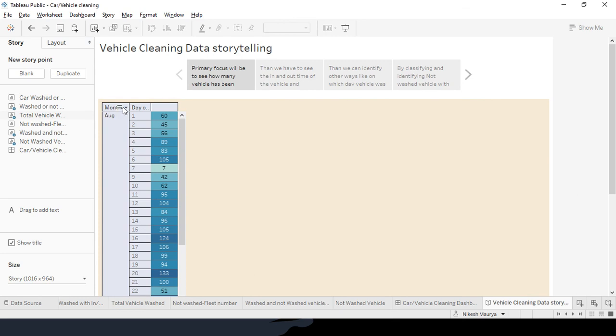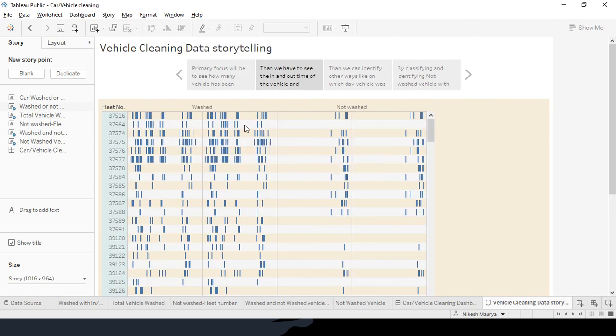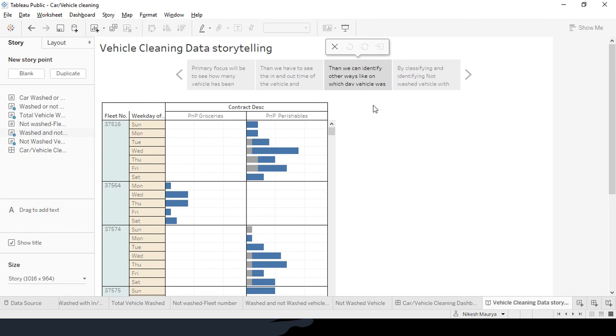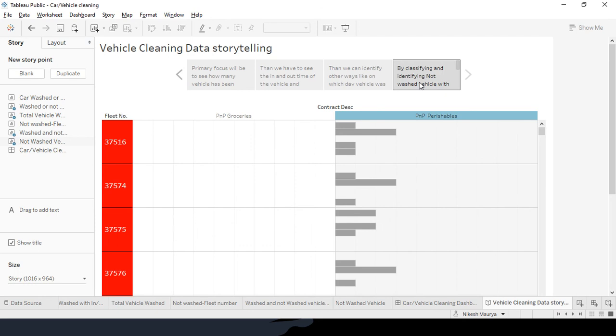Okay, so first you can see how many vehicles have been washed on a single day, then another chart will explain the in time and out time of the vehicle, and another which is verifying on which day the vehicle is washed, and another one is which vehicles are not washed, and which category they come in. So this way we can complete one whole process of this data analysis with the dashboard and the storytelling.